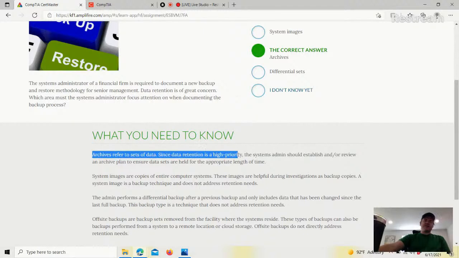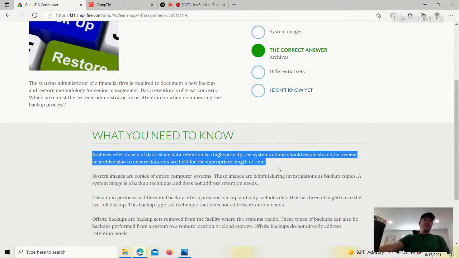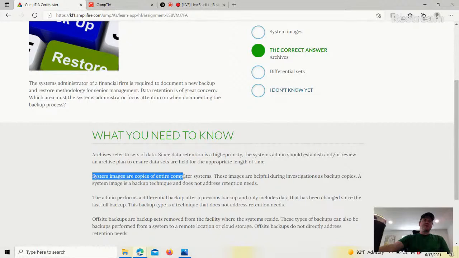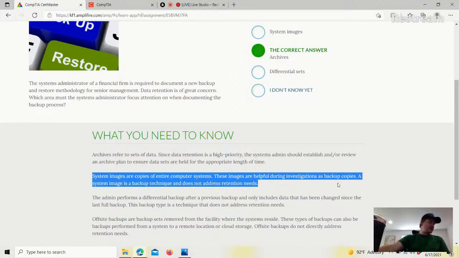Archives refer to sets of data. Since data retention is a high priority, the systems admin should establish and/or review an archive plan to ensure data sets are held for the appropriate length of time. System images are copies of entire computer systems. These images are helpful during investigations as backup copies. A system image is a backup technique and does not address retention needs.